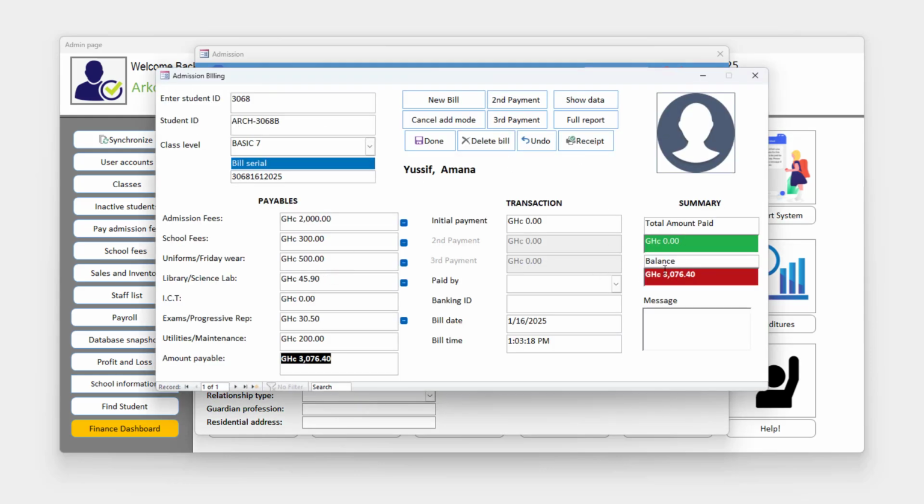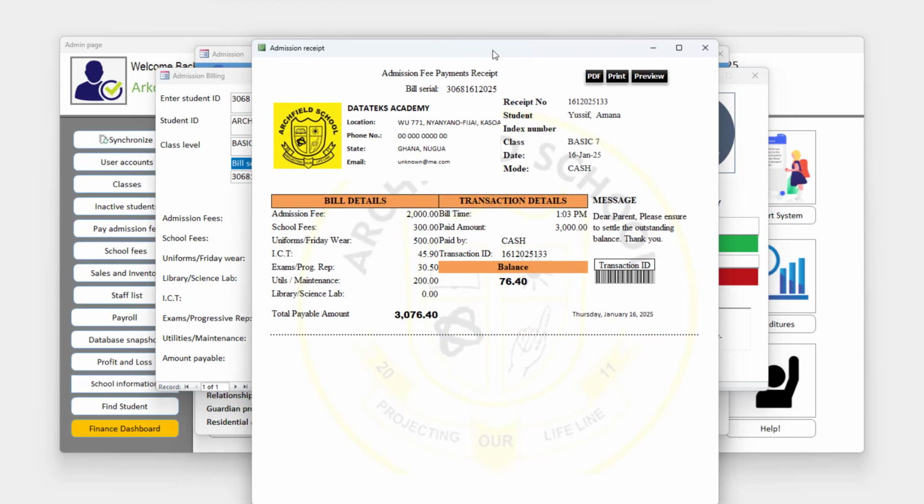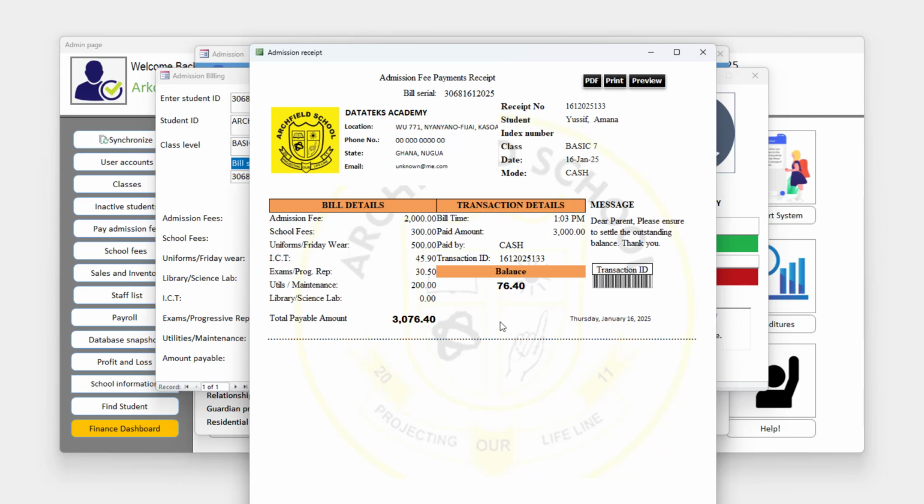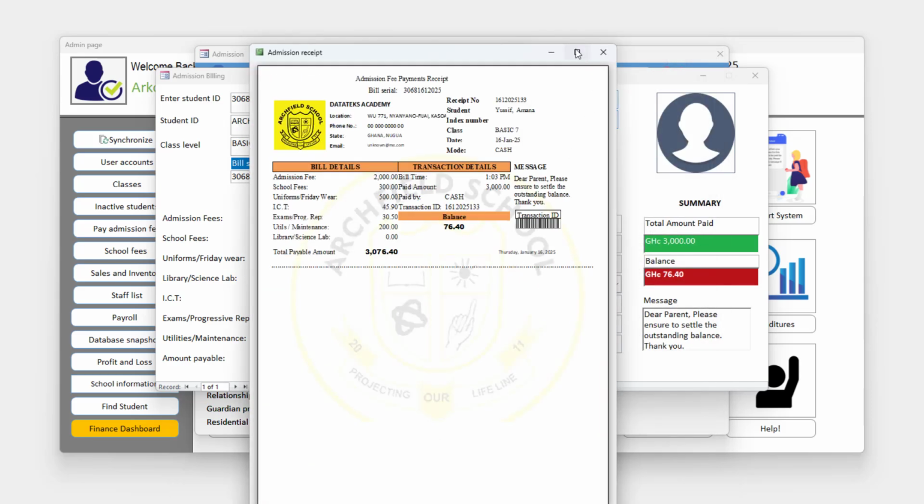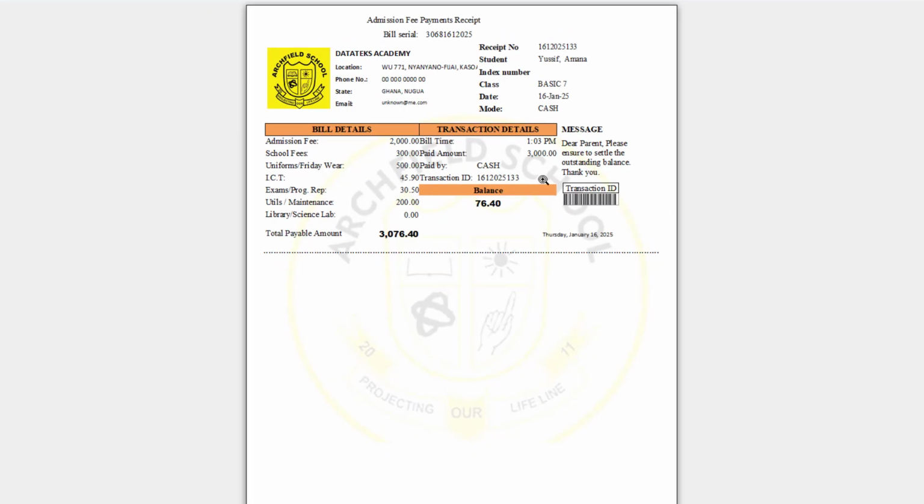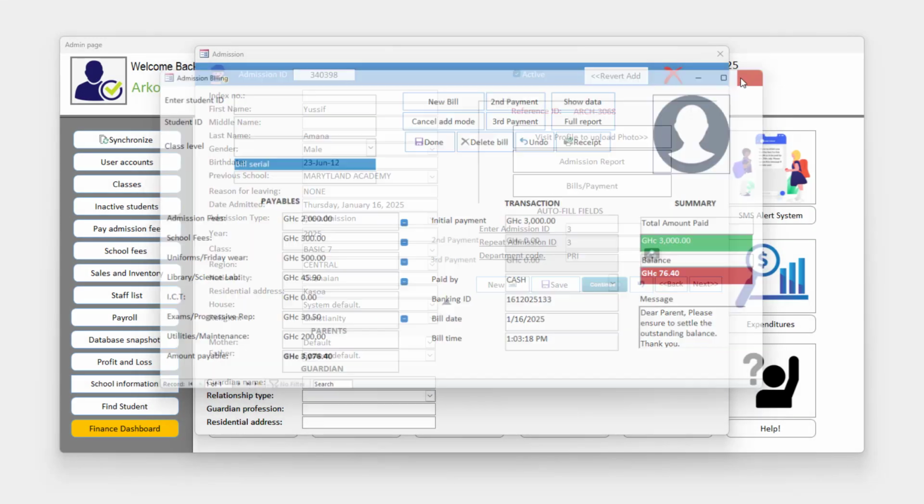Okay, so here it tells us that this child is owing 3,076.40. So suppose he's paying 3,000. How is he paying? Is it by cash? Then we go to done. After making the payment, here we click receipt again, and this also gives us a receipt bearing the balance and the amount that has been paid, and some pretty good information that can also be customized. So let's preview to see how the receipt looks. Okay, so this is the receipt of the transaction.